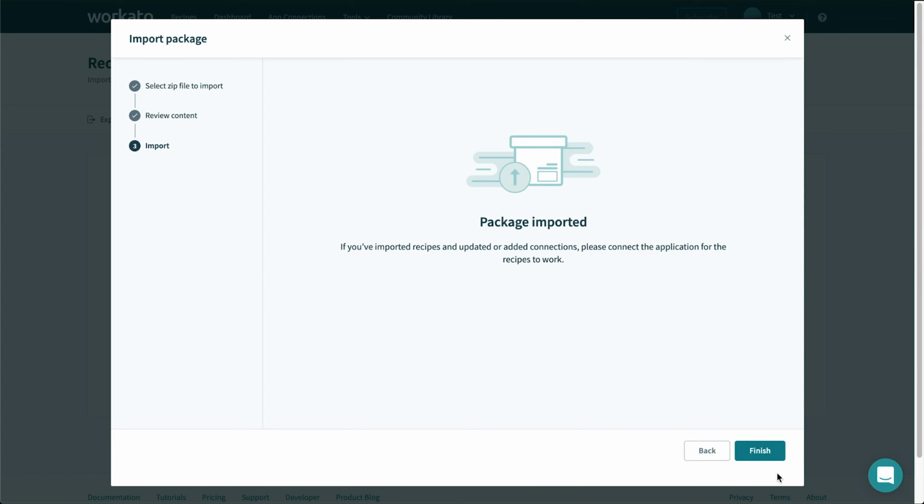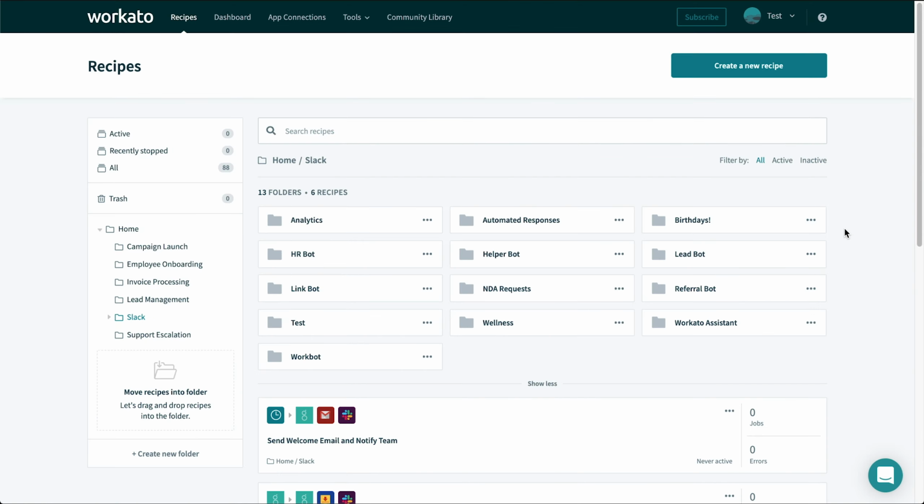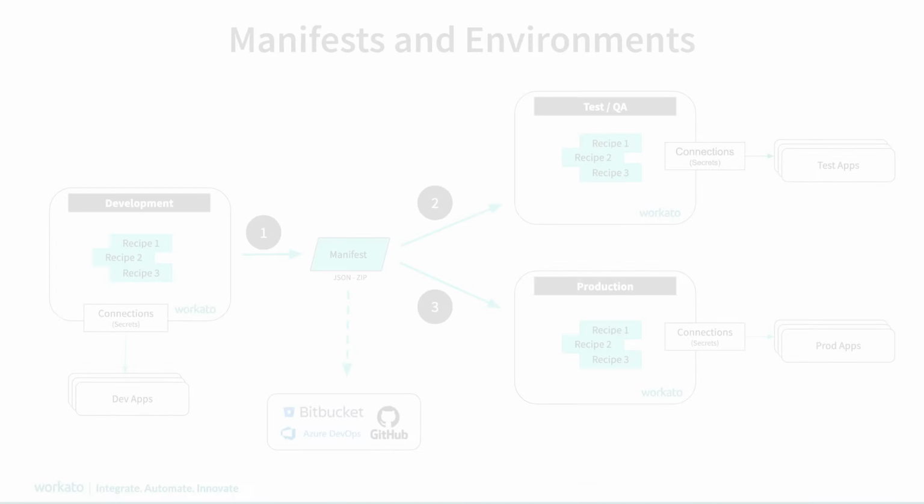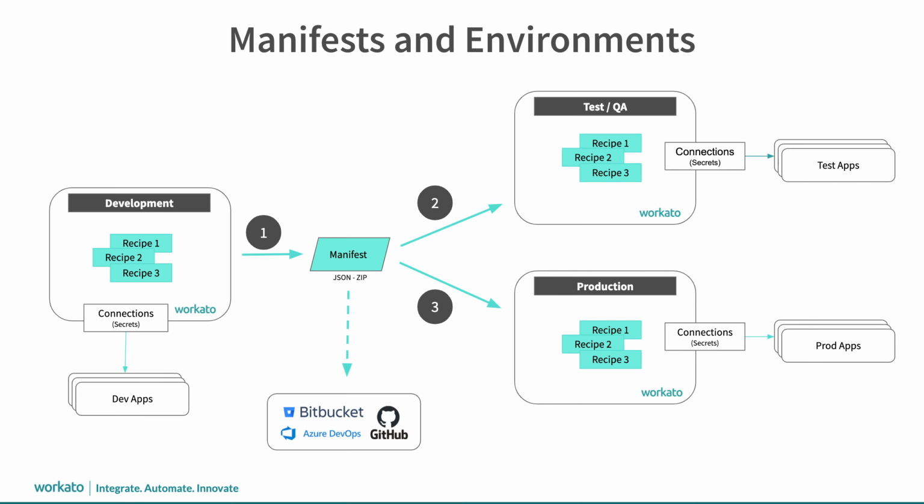Then, checking our Slack folder again, we see it's been completely updated. All the recipes and subfolders are the same as our dev environment, and everything is completely up to date. But over time, our projects will change and update so that previous manifests are out of date. At that point, we need to export our project again to get our updated version into our other environments and make sure they're synced up for our latest round of testing.